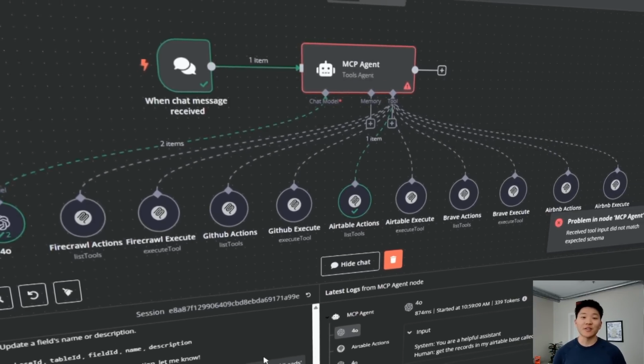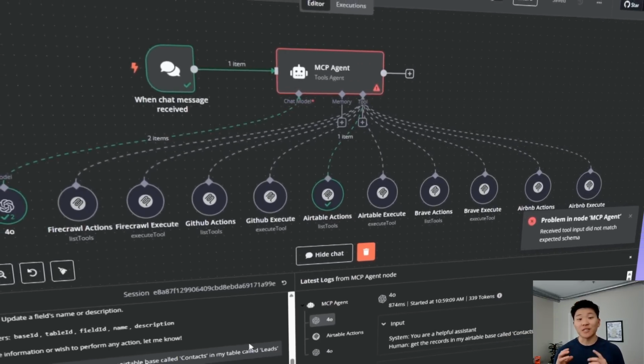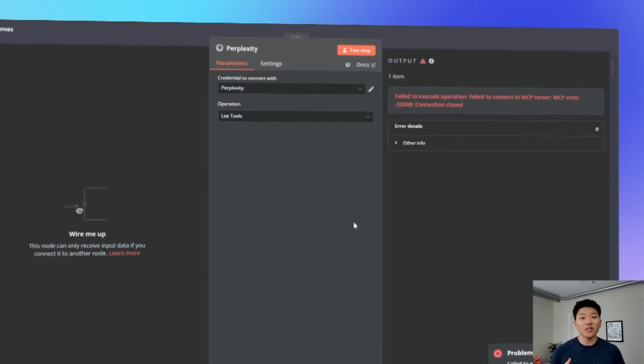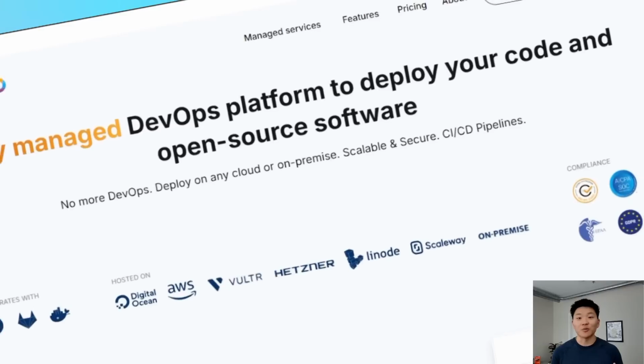Make sure you guys stick around for the end of this one because we're going to talk about the current limitations of these MCP nodes. We're going to talk about some problems you may face that no one else is talking about, and really what does it mean to actually be able to scale these agents with MCP servers.